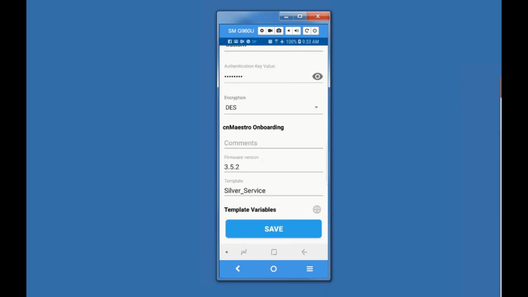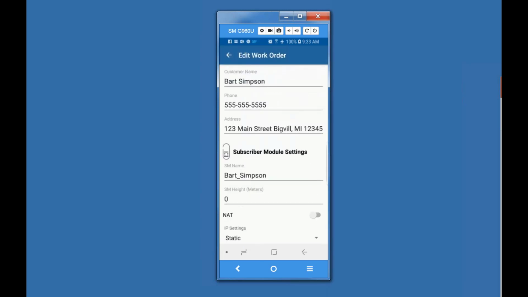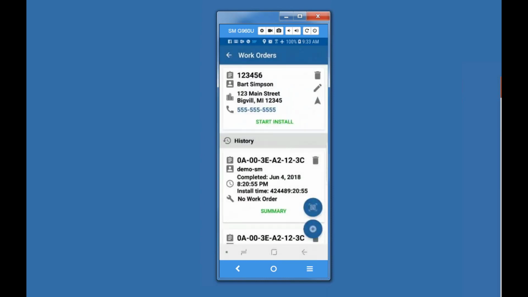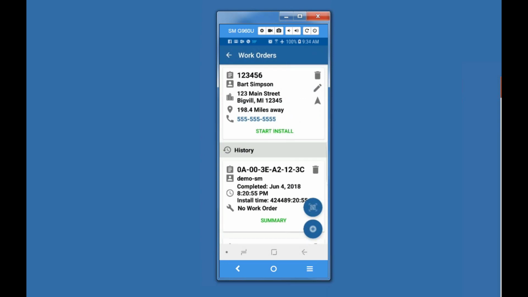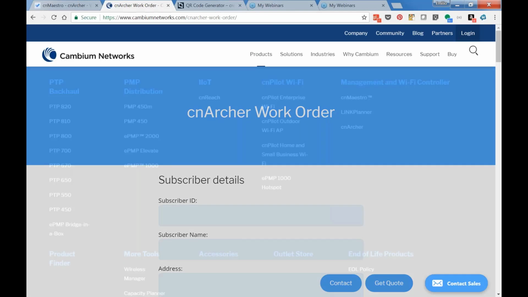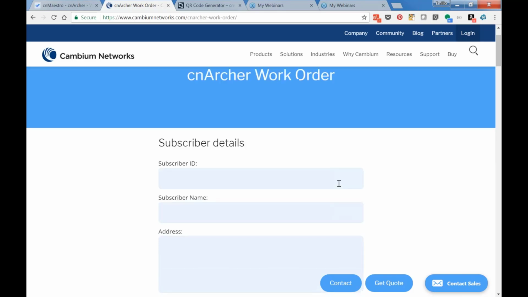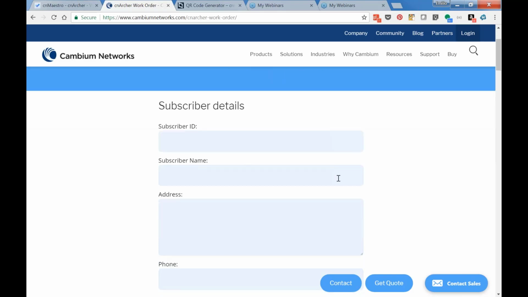In this case, I'm showing editing of the work order within cnArcher. The more likely case is that for demonstration purposes, you would use the website that we've created, let me bring that up here. It's www.cambiumnetworks.com/cnarcher-work-order. So again, this is a site that's intended to show how you could create something similar if you wanted to automate cnArcher with your own backend systems.